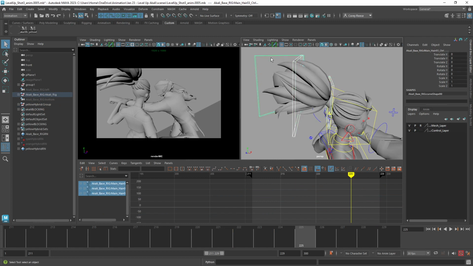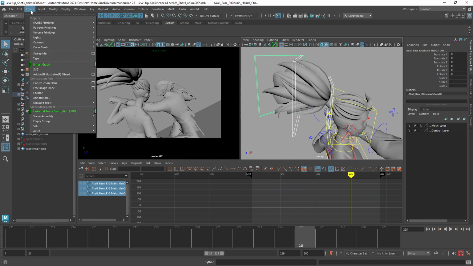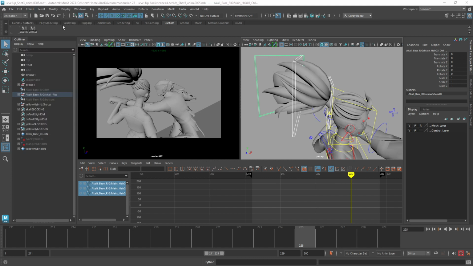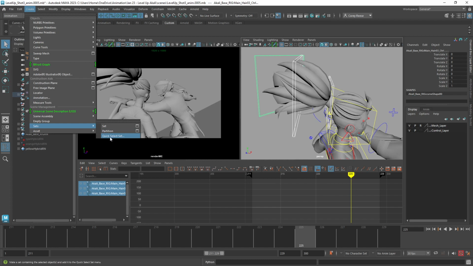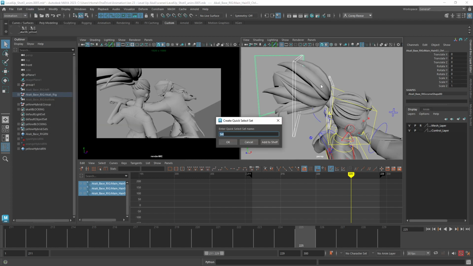So I've selected 1, 2, 3 objects. I can go up here to create, and then, oh gosh, I've already forgotten where it's at in my head. One second. Oh, duh, yeah, sorry. Create sets. There it is. Quick select set. And here we can name this. I can give it the name Akali hair, and I'll say add to shelf. And there we go. I've got my Akali hair, and then it's also over here.